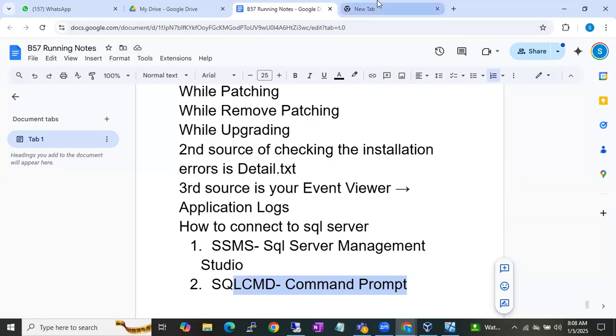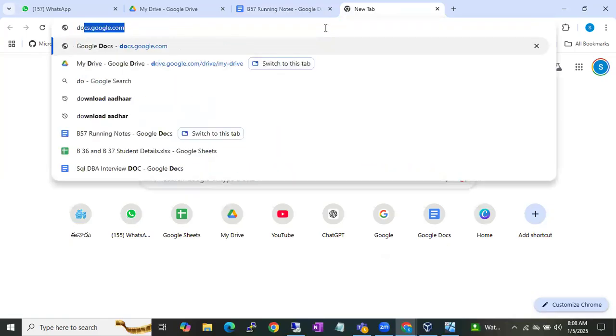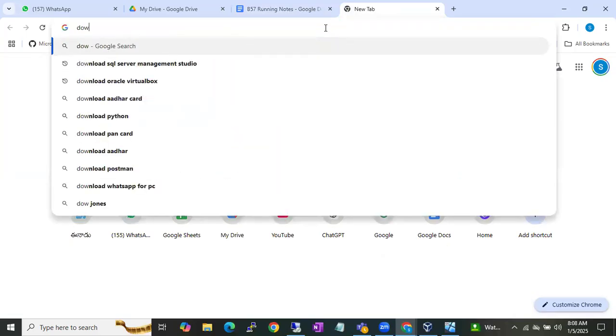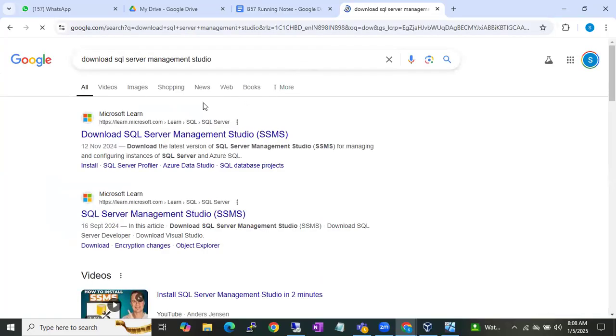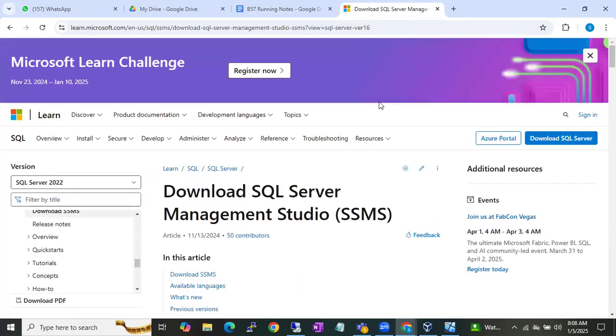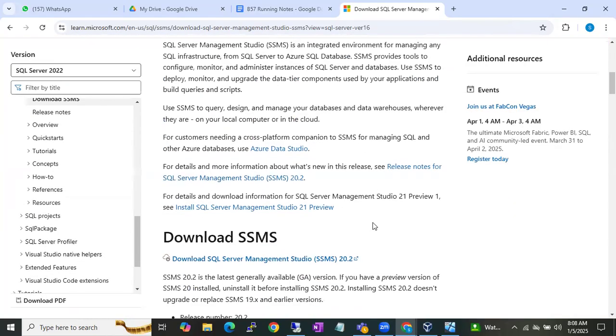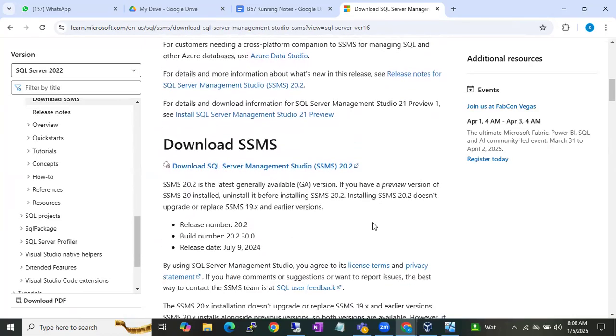Simple, go to Google and simply type download the latest version of SSMS. Download SQL Server Management Studio. Just type like this, and you will get the link from Microsoft, learn.microsoft.com. Click on that. SSMS is also a software, and every software will have latest versions. So you can see here, if you go down, download SSMS, download SQL Server Management Studio. The latest version is 20.2.